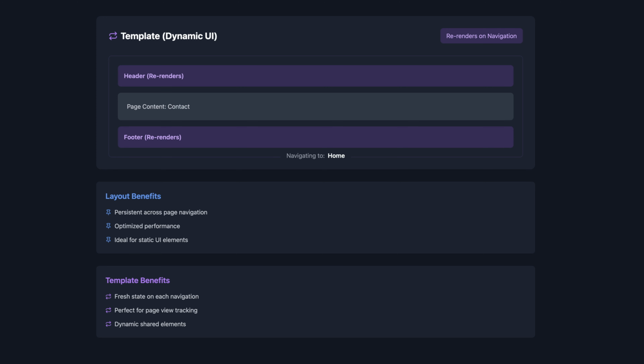Now, similar to the layout file, template files also define the structure of your application, and they also allow you to share the common elements between different pages. The difference between a layout file and a template file is that layouts provide a consistent structure that does not re-render when navigating between pages that share the same layout. What I mean by that is only the page content gets changed, but the layout remains the same. But in case of templates, the entire template gets re-rendered whenever a page that uses the template is loaded or navigated to. So that means even shared elements in a template will re-render with each navigation, unlike layouts.